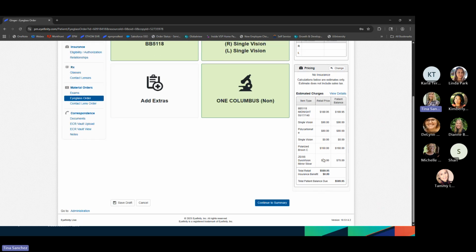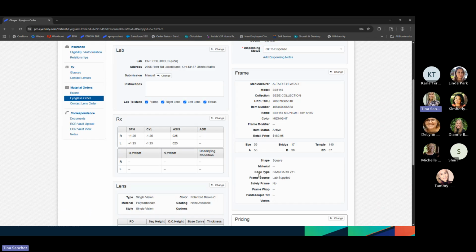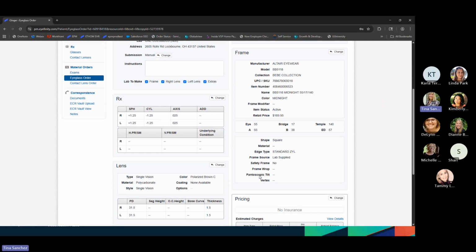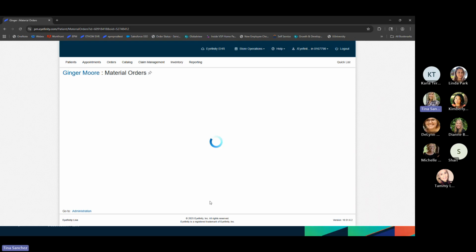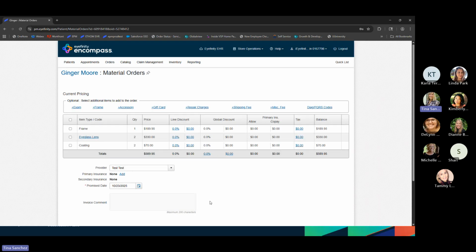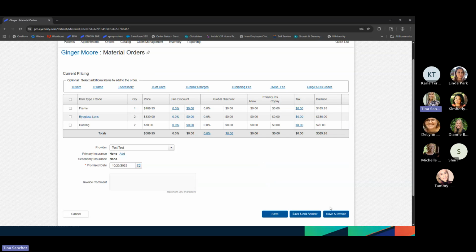So then I have my new order built. I'm going to continue to summary, review my order here, make sure everything looks good, and it does. Continue to pricing, and then you're going to finish this order like you normally would. So I'm going to save an invoice here.